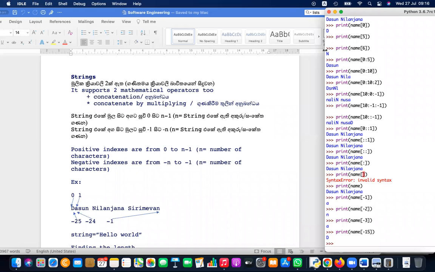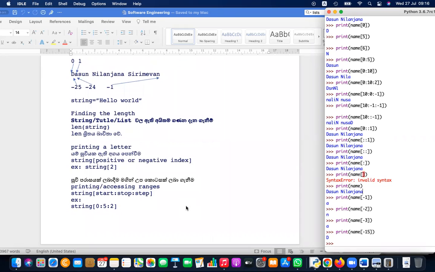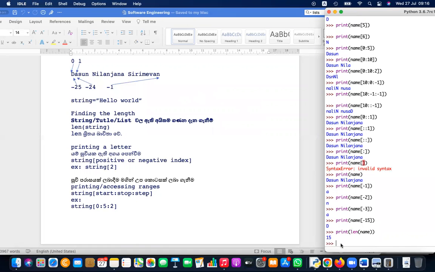Right, okay. Now you know how this moves, how the indexes are assigned. So there are some other things that we can use with strings. One is length. If you want to calculate the length, you can print the length of the particular string or name. That will give the length. Length is 15. And this can be used as a parameter.